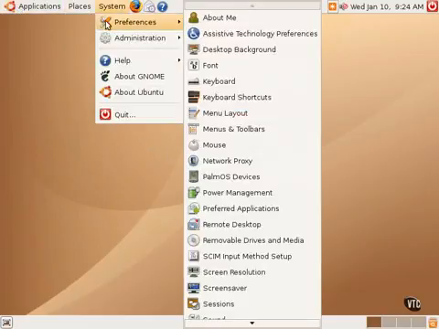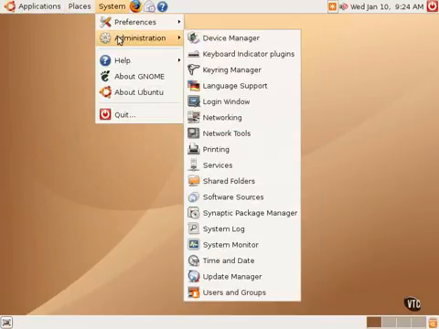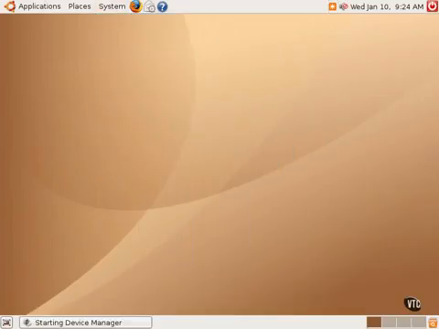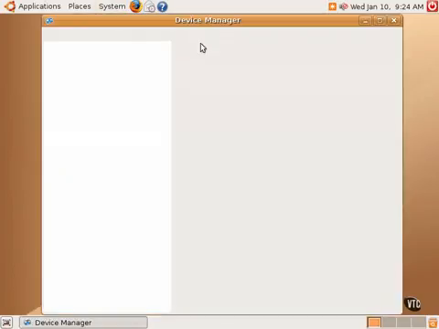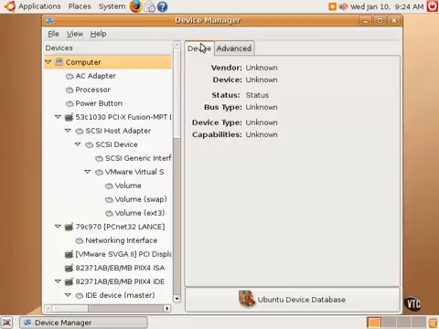In System, one of the submenus is entitled Administration, and the Administration submenu contains a dozen or so tools to assist with the administration of the system. In this tutorial, we'll be taking a look at the first half dozen or so of these tools, beginning with Device Manager. Now, the Device Manager tool is a graphical utility that is intended to help the user look at various pieces and devices of the system.